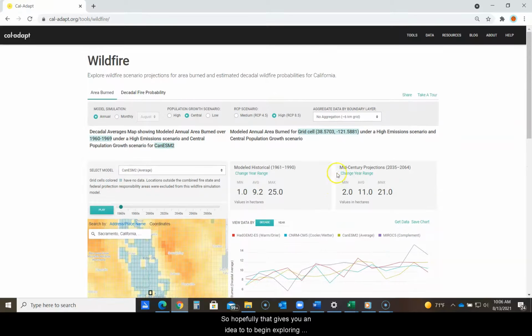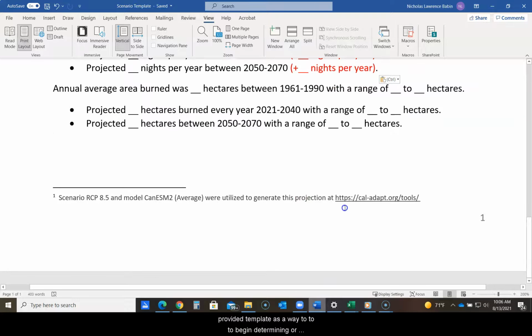So hopefully that gives you an idea to begin exploring this tool, and maybe even utilizing the provided template as a way to begin determining or generating a projection for your particular locale. If you have any questions about the tool, I'd be happy to answer how our labs utilized it.